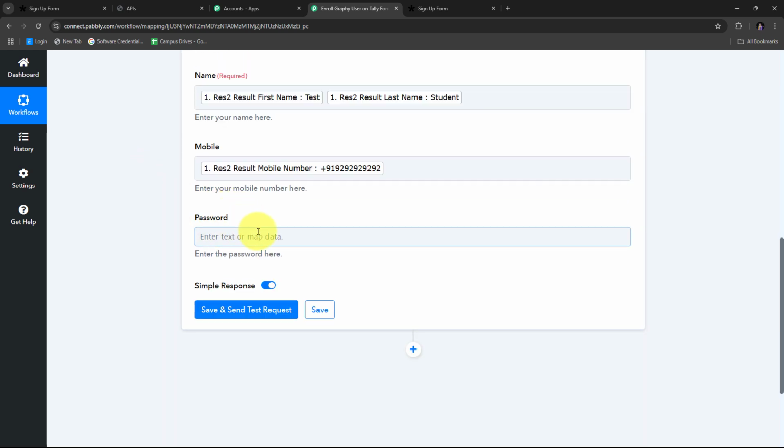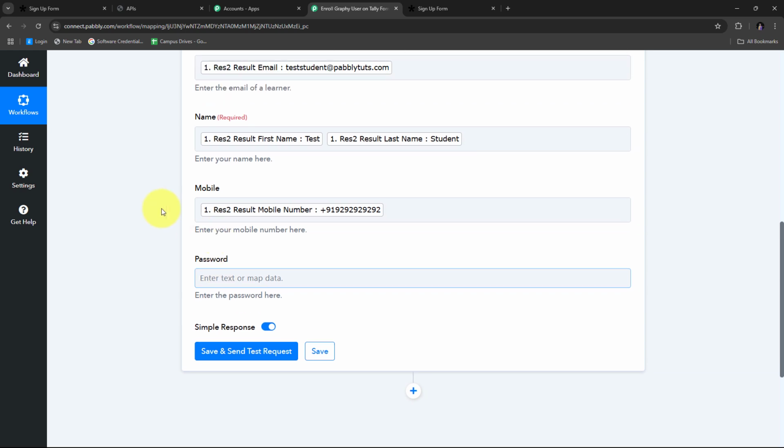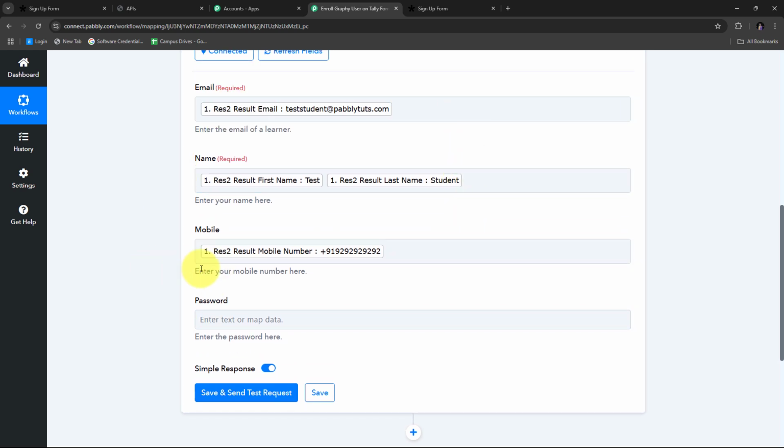Now here I have this other tab of password, but I don't want to keep any password for my learner. My learner and my student can create their own passwords. So I'm not going to fill this detail. I have filled all the required details and the details of my user. So I have mapped all these details here in these tabs, and as I have mapped these details, I have made all these details dynamic. Now what is going to happen is that every time I receive a new response of teleform submission, automatically all these details that I have mapped here will get replaced with the new user details in real time. And with every new form submission, I'm going to create a new learner in my Graphy account, and everything is going to happen automatically.